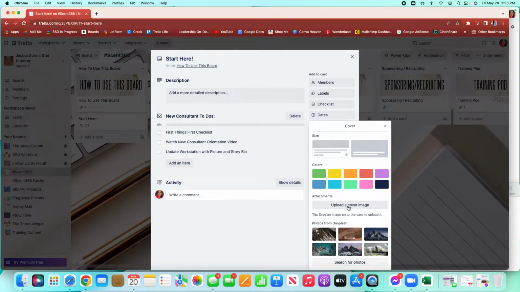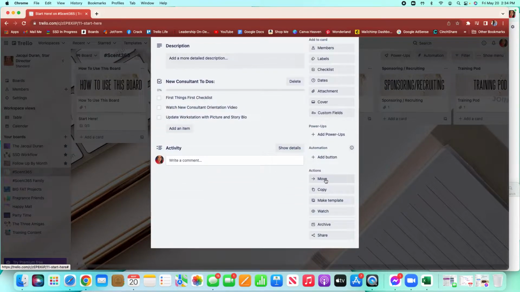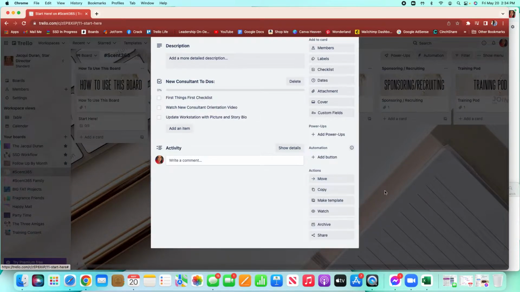Again, here's where you can upload just an image yourself that you've taken or that you've got on your computer, your device. I can search for photos again. Remember, that's a huge library, all the things. I can make this very customizable. And I can customize the fields in here. Now, maybe I want to move this to a different board. So when I click that, I can click it from here. I can move it around wherever I want to.